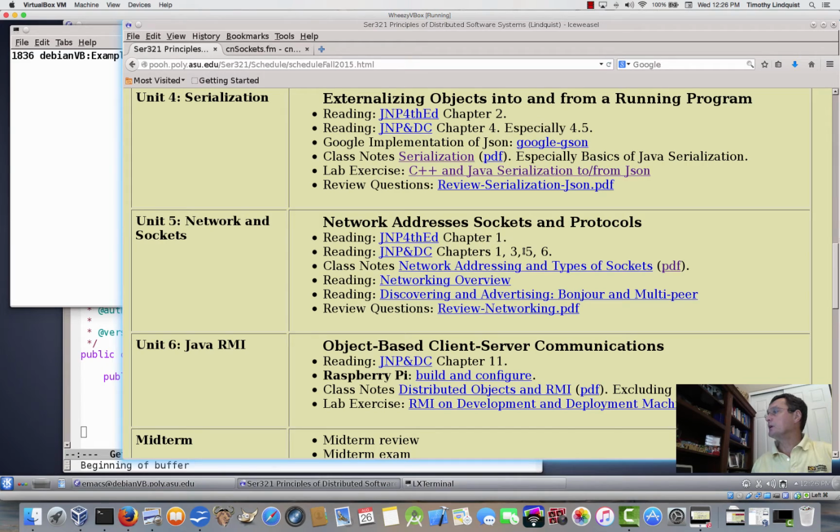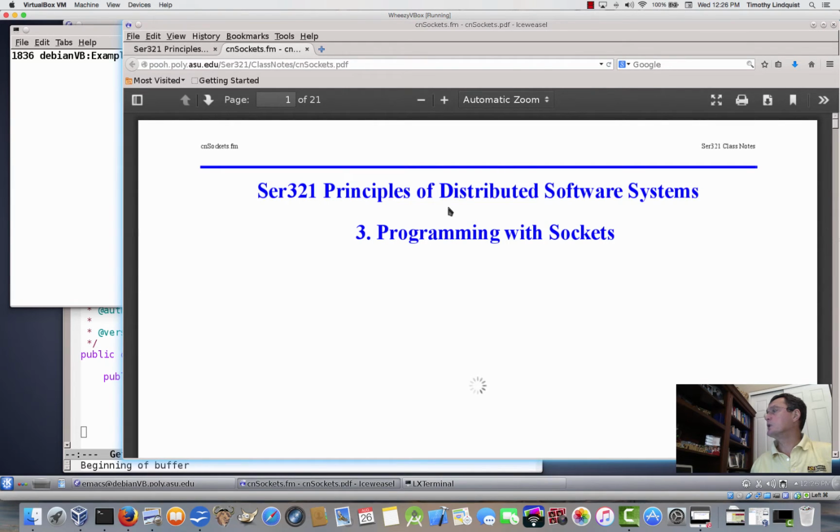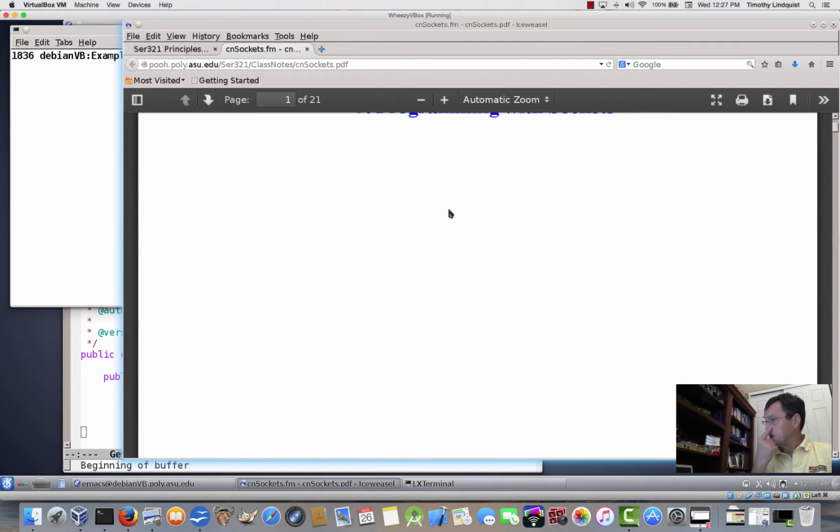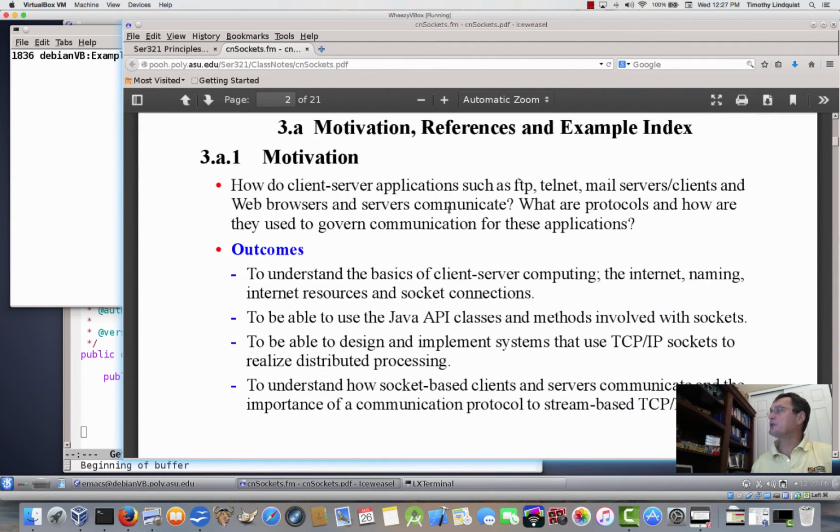So notes, I'm actually going to look at the class notes on sockets. We'll look at the first few pages of it and a couple of examples. So if you take a look at that PDF, that's what we're going to be working on. And then there's also a couple of readings. One of them is from Apple's site on networking.